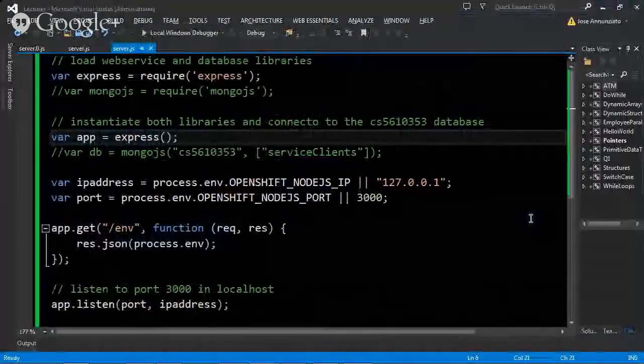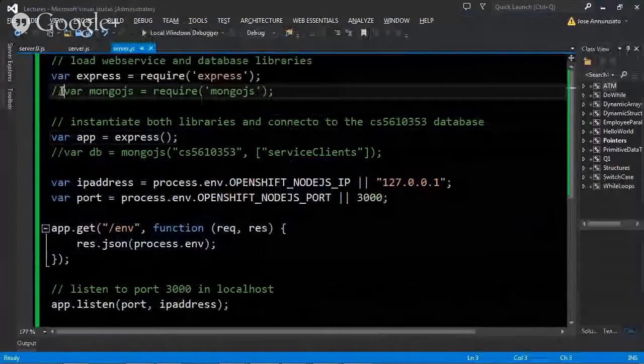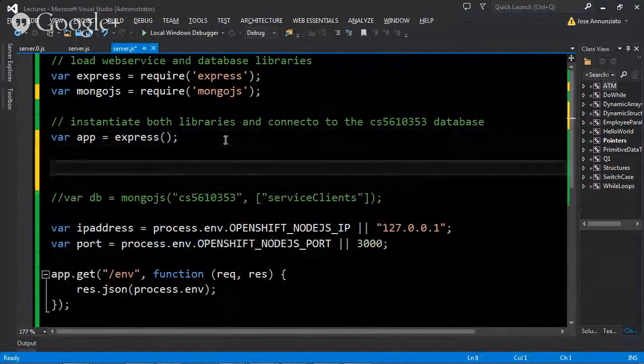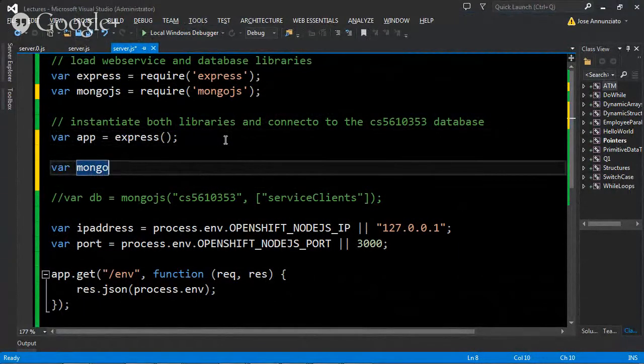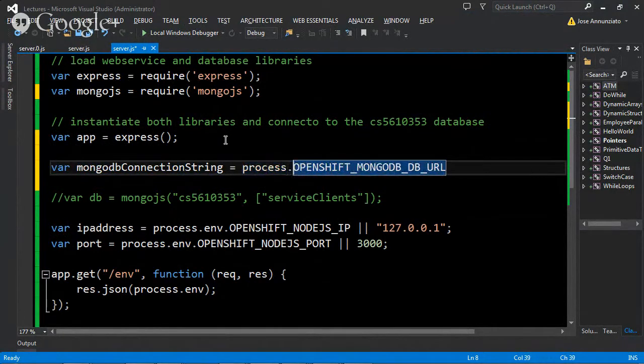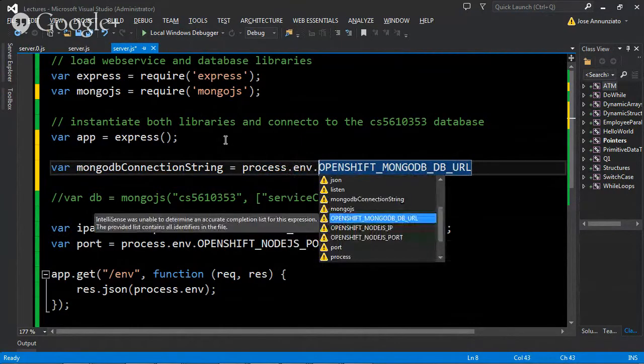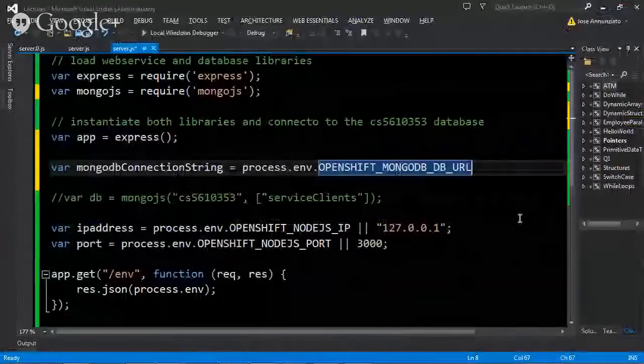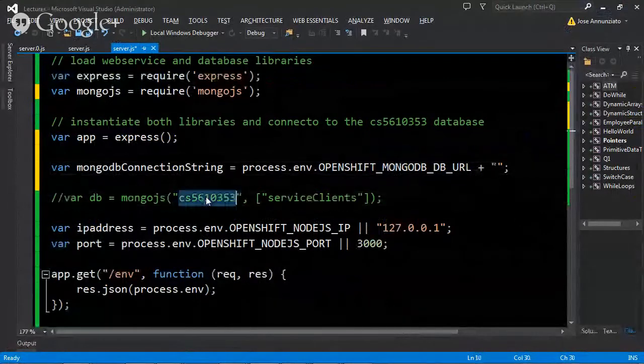We're going to require MongoJS. We need to know what the connection string is. We're going to say var MongoDB connection string is going to be equal to process.env.OpenShift MongoDB URL. It ends with a slash, see that? So I could concatenate here the database name, and I'm going to use the same database name locally and remotely.